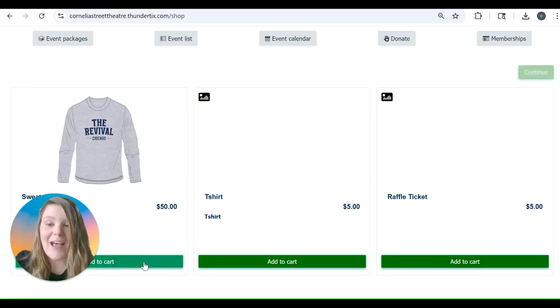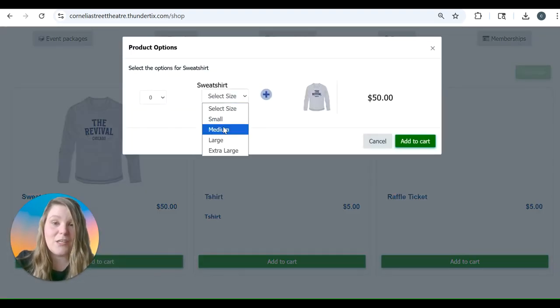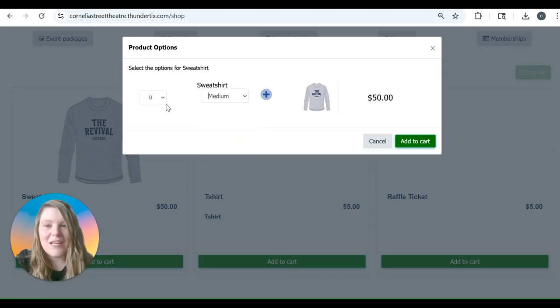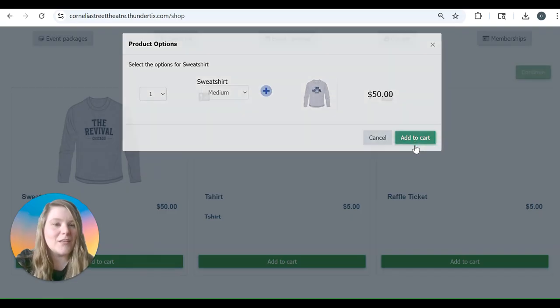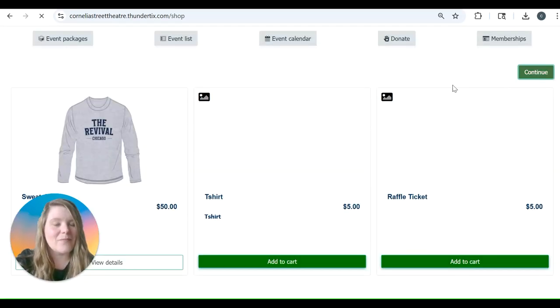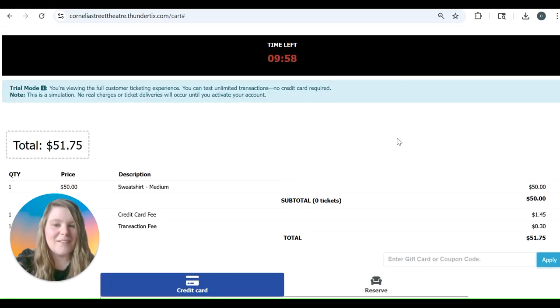And then let's say I want to add this sweatshirt to my cart. We'll add it to the cart, and then you can select your size. This is where the categories will come in handy. So let's say I want a medium and I want 1. You can add to cart. And then it will process the transaction as normal.